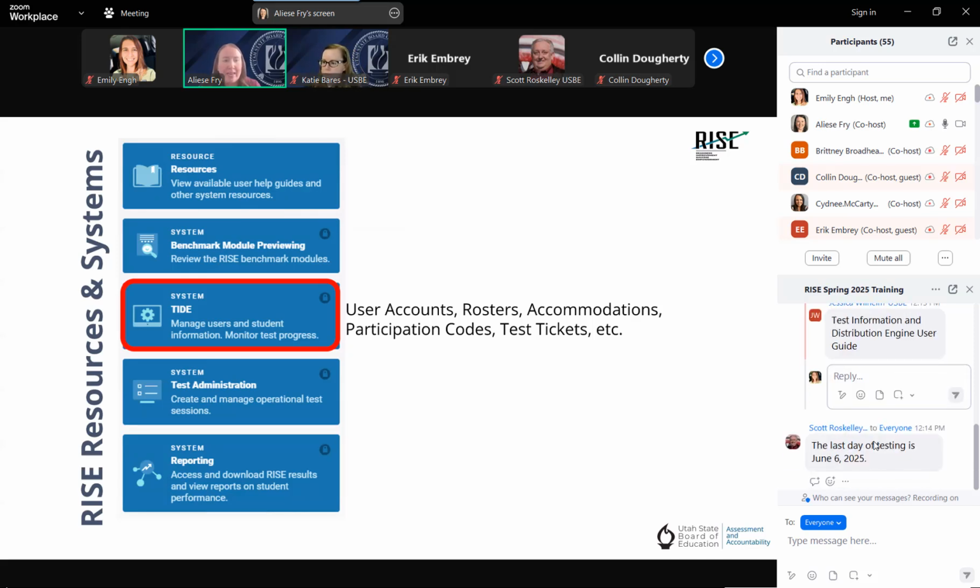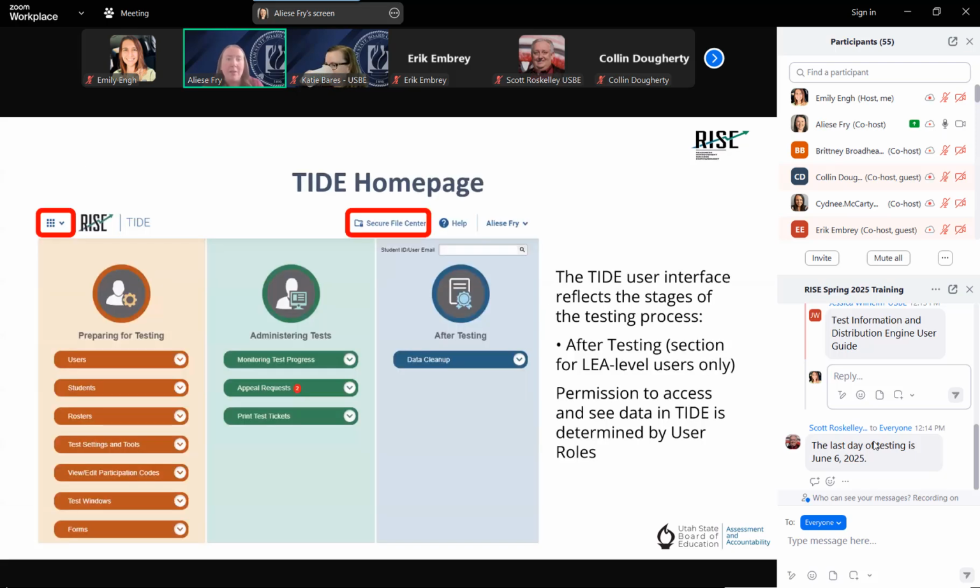When you first select the TIDE option, you will be prompted to log in with your credentials. Once you've done that, the landing page looks like this. Okay, and that TIDE homepage reflects the stages of the testing process: preparing, administration, and then after. Note that that after testing section, the blue one, is actually for LEA level users only. So if you're a teacher or a testing coordinator, you'll only see the first orange and green sections.